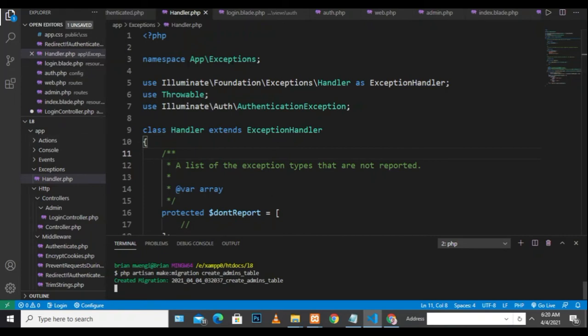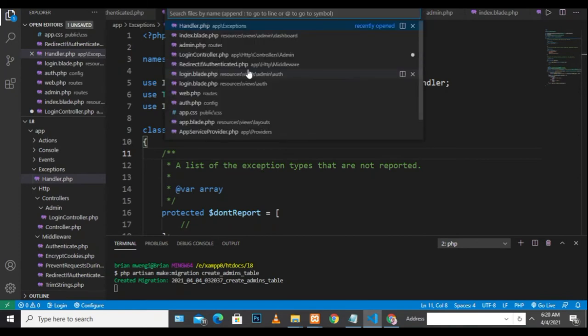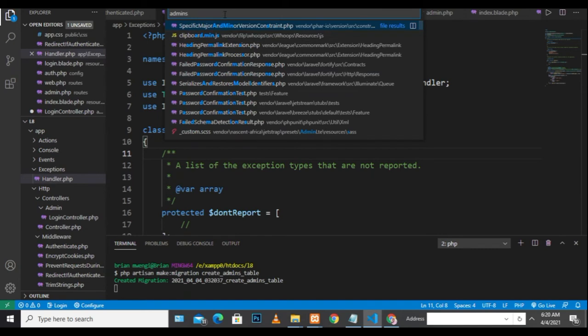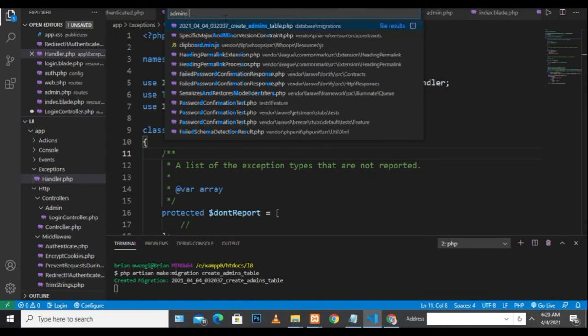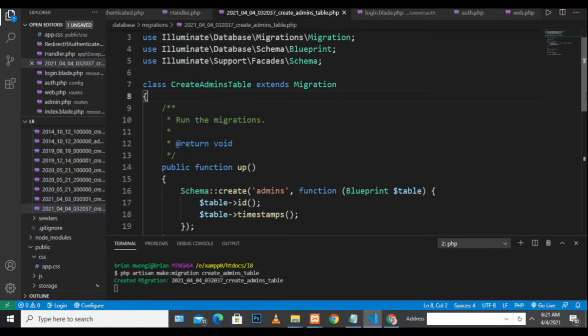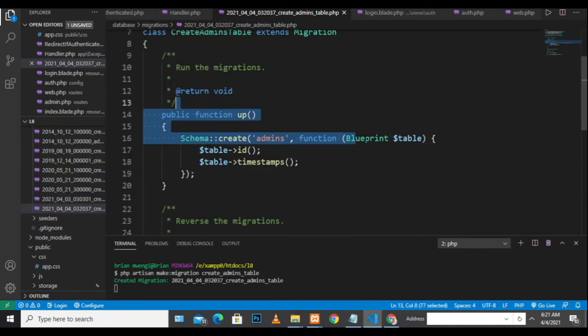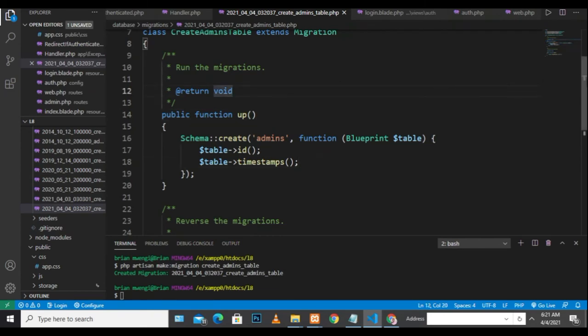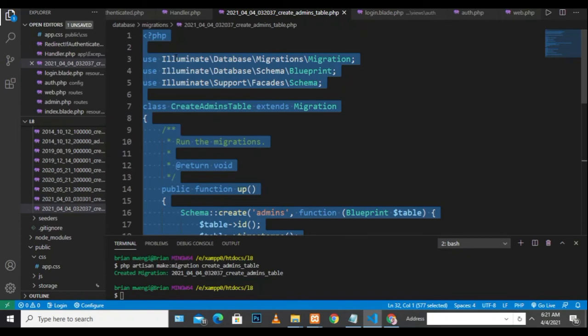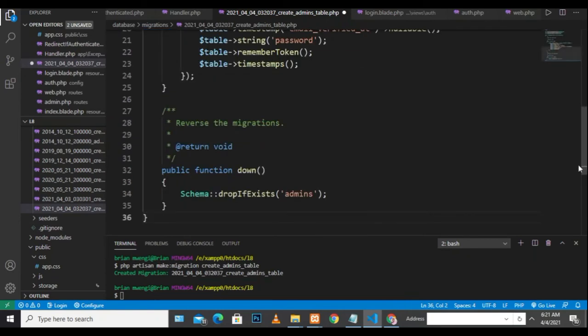So let's just locate that admins table. So this is the table. So now what we need to do here, I already have this table created, so let me just paste it to save time. So guys, this is it. So let me just paste this. So I already have the database created for this particular project.